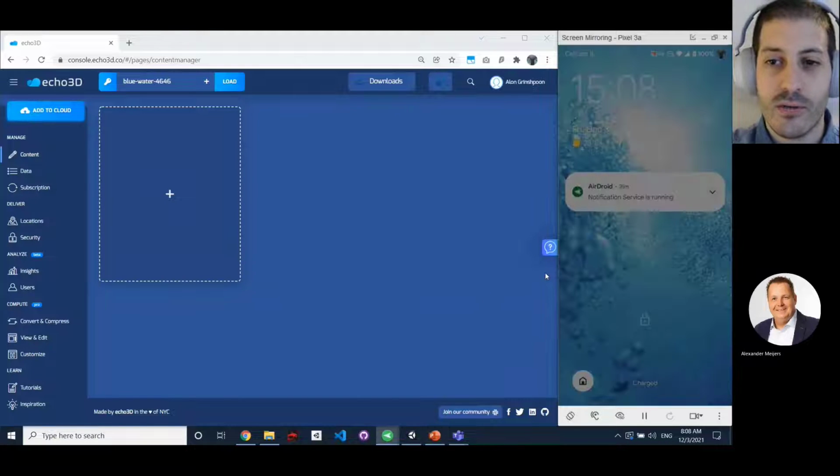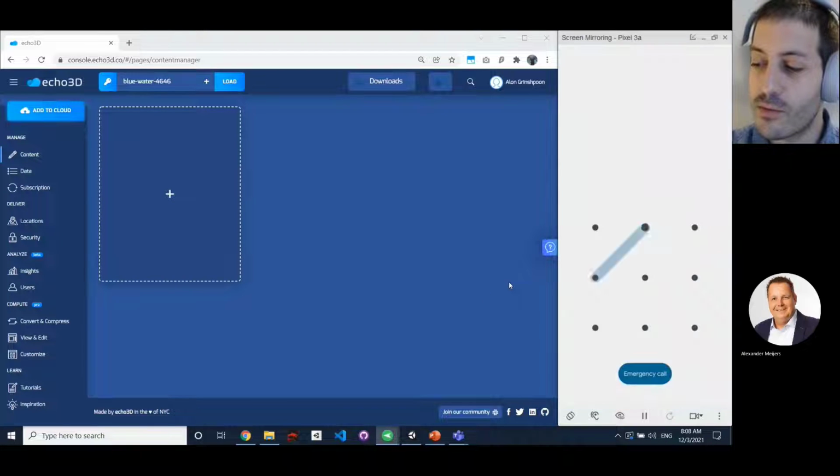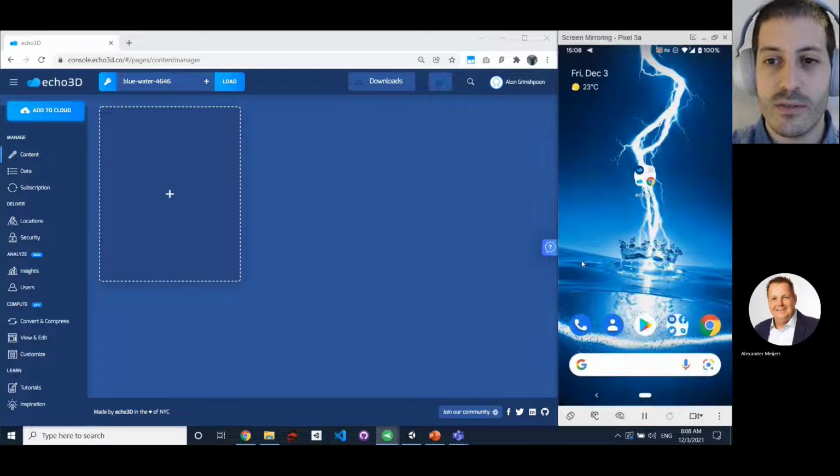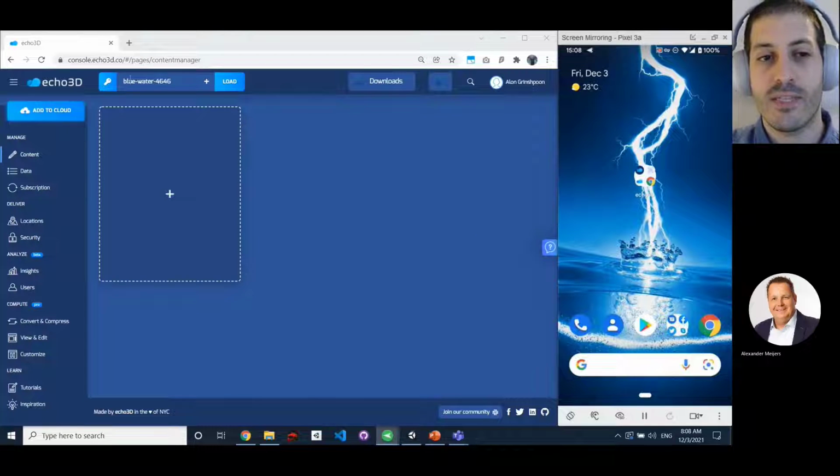So once you register, you can see our platform right here. The platform is on the left and my phone is on the right. When you register to Echo, you get this API key. This is basically your project key that allows you to build your applications.